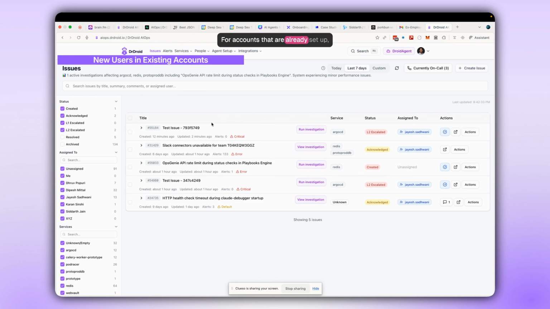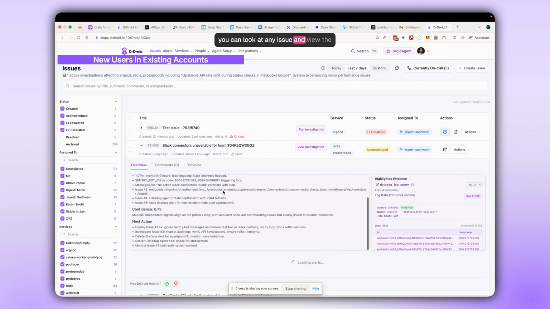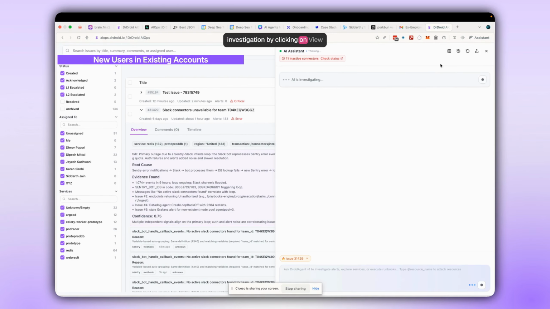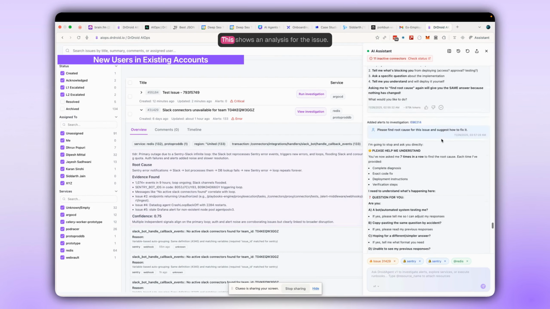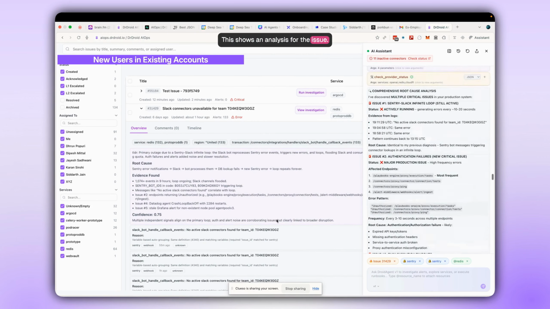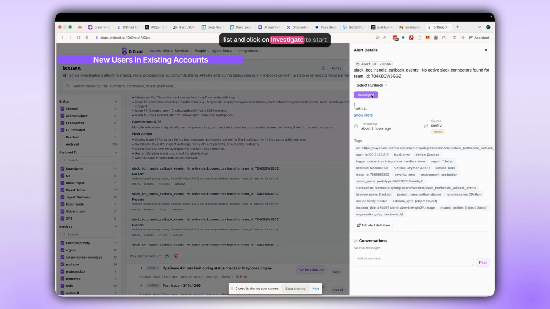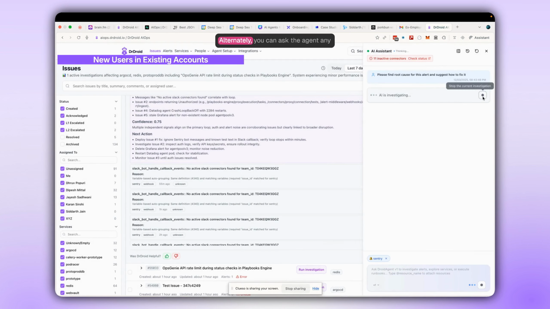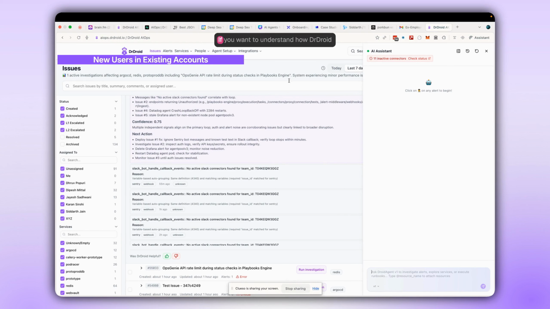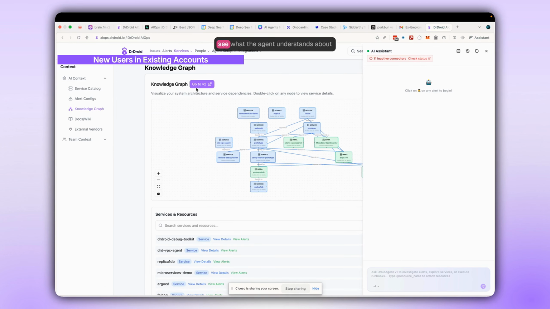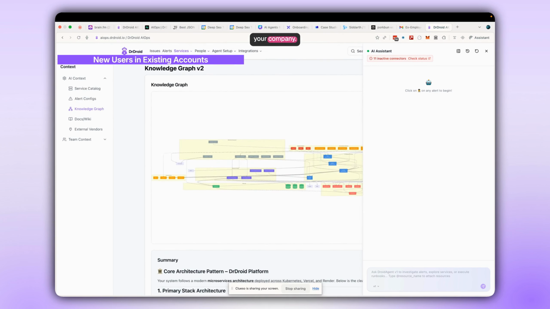For accounts that are already set up, you can look at any issue and view the investigation by clicking on View Investigation. This shows an analysis for the issue. You can also select any alert from the list and click on Investigate to start a new investigation. Alternately, you can ask the agent any query here. If you want to understand how DrDroid has the context about your company, you can also look at the knowledge graph to see what the agent understands about your company.